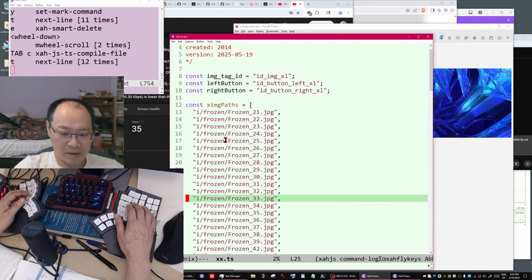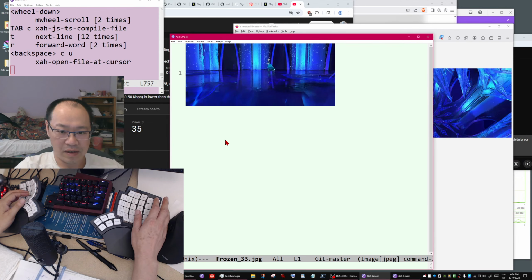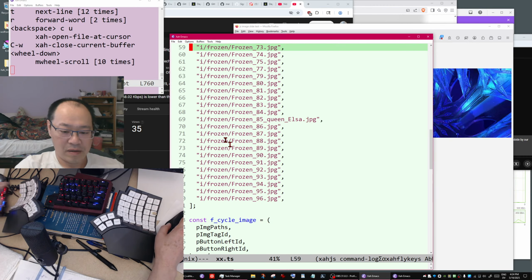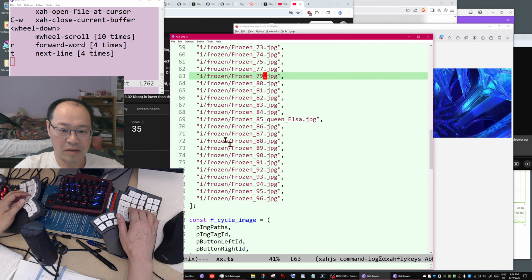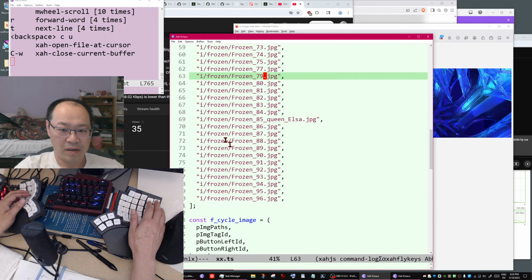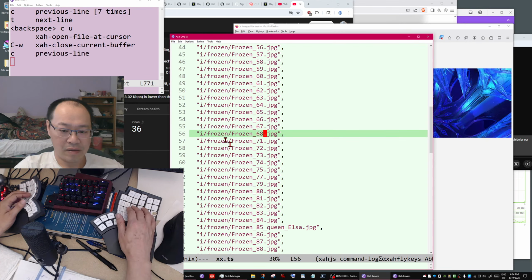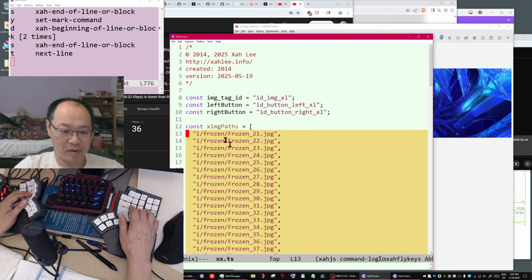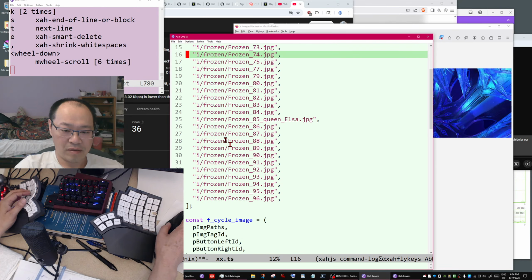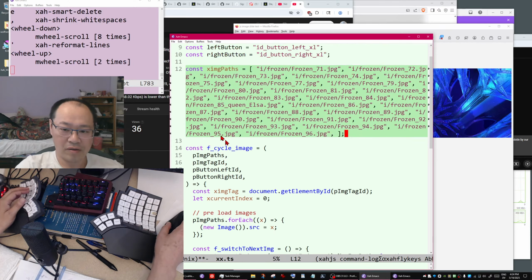So wait, so 33. So it's still got a lot of images. Okay, 77, 71. Okay, let's remove more. So now you just got like 10 images.